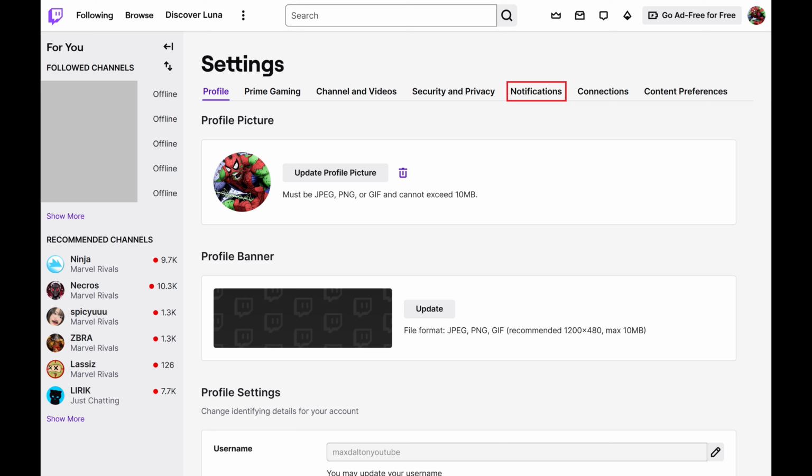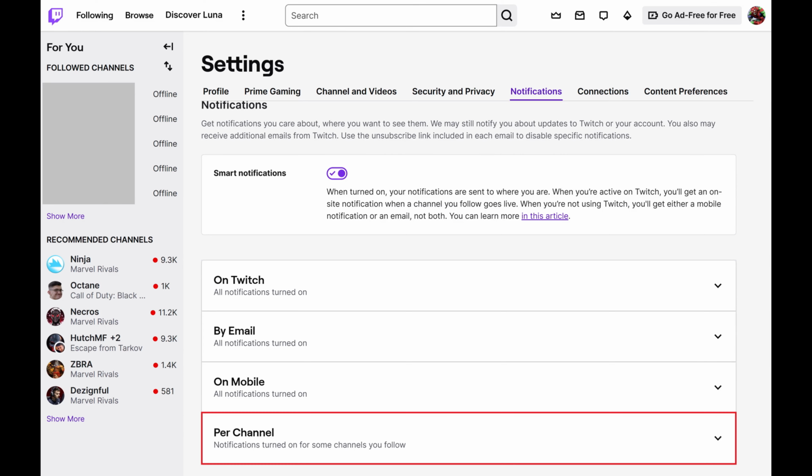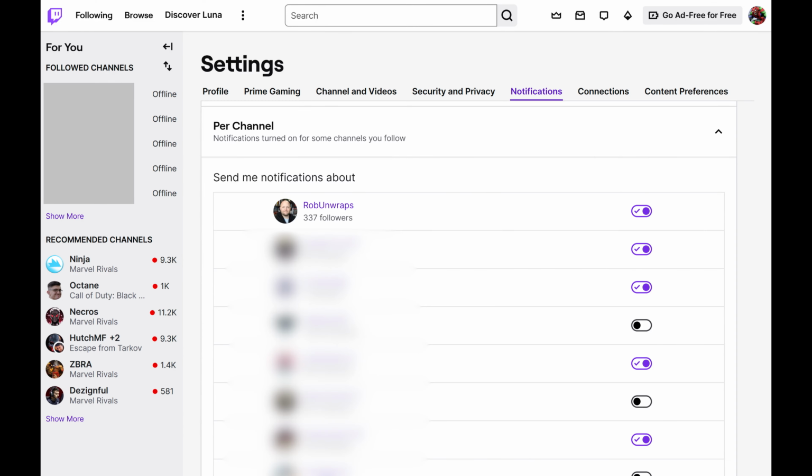Step 3. Click Notifications. Notifications options are shown. Step 4. Click Per Channel. You'll see a list of all of the channels you follow on Twitch.